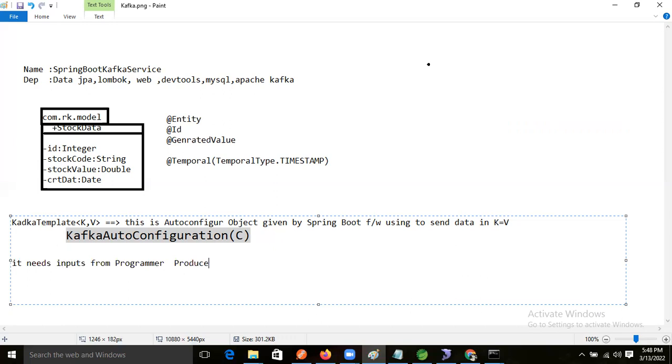Producer details, right? After that, it's asking for what? Consumer details. Consumer details, right? After that, it's asking what? It's asking for bootstrap server details. What is bootstrap server detail now, guys?